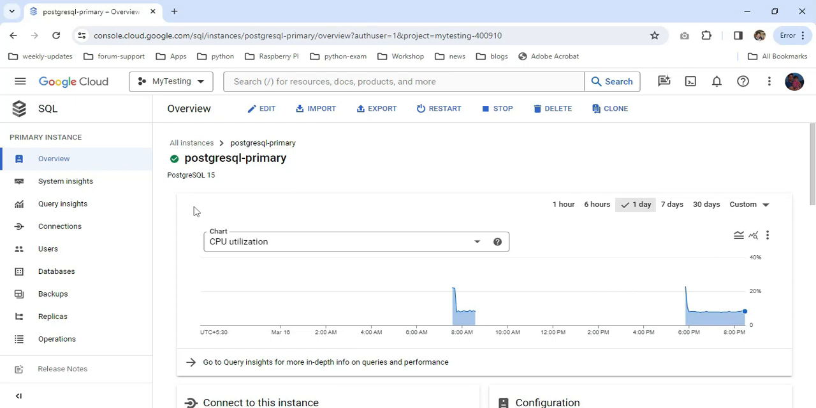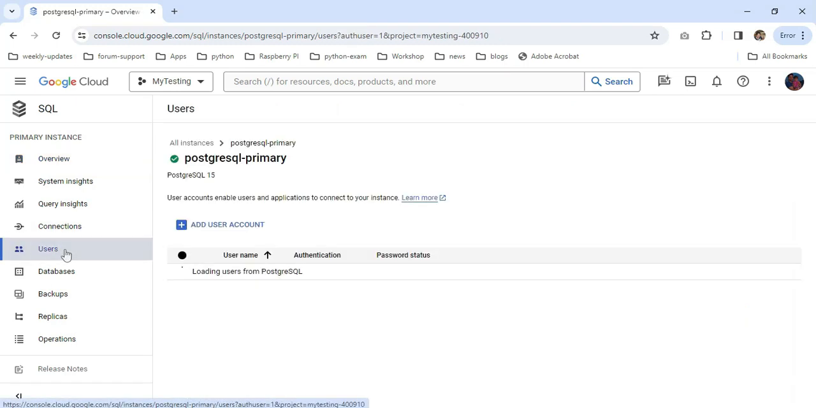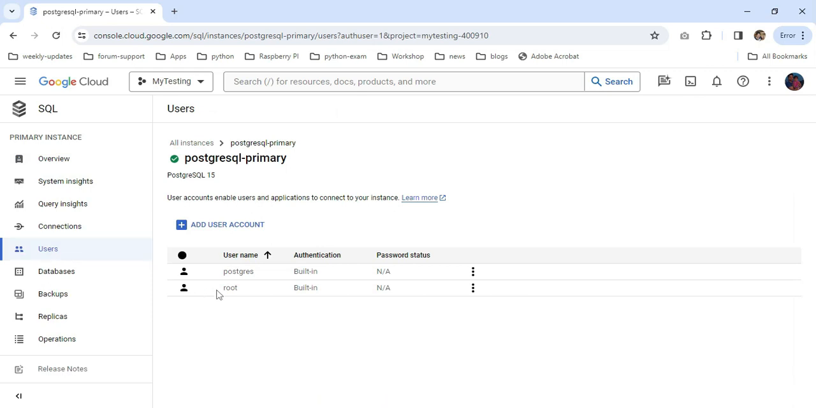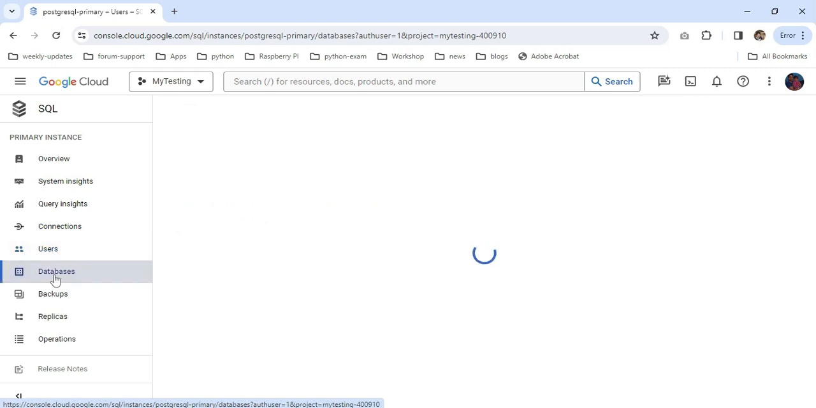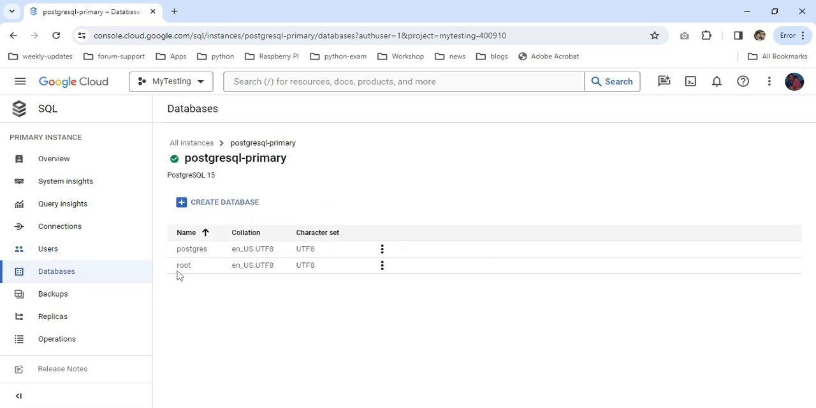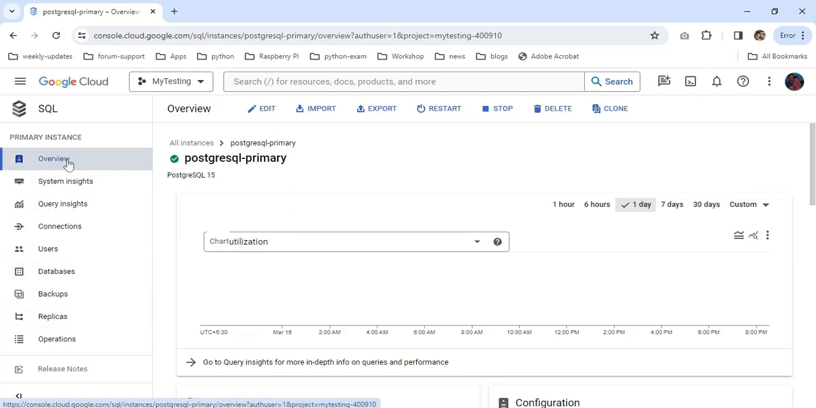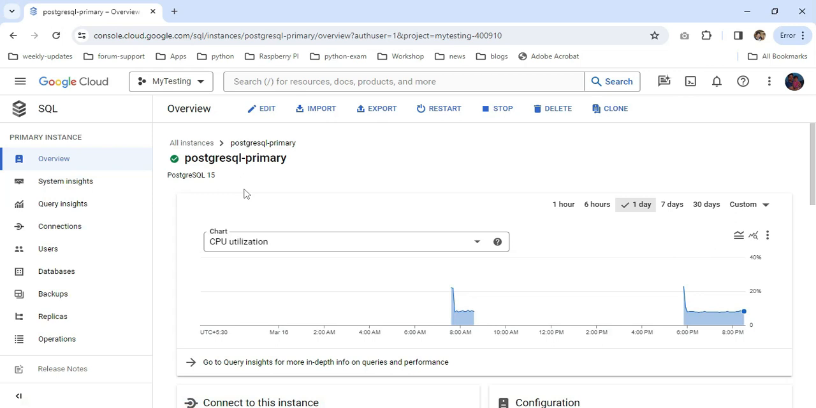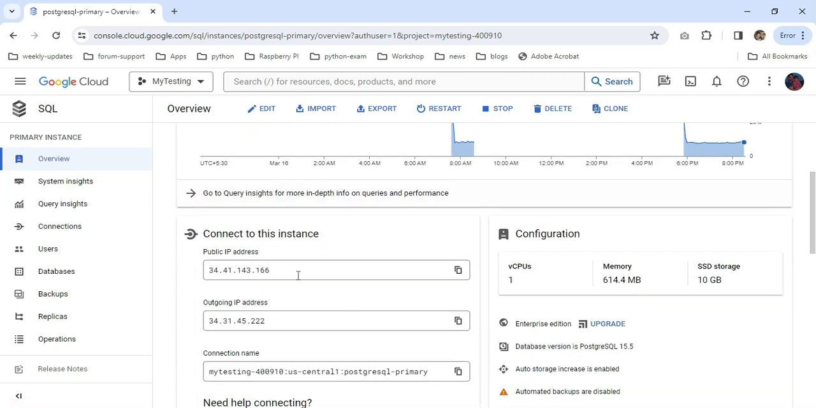I'm at the GCP console page and going to the users section. The root user is created. I can also cross verify the database. The root database is also created. Then I'm going back to the overview page. If you scroll down, I can copy the public IP address.